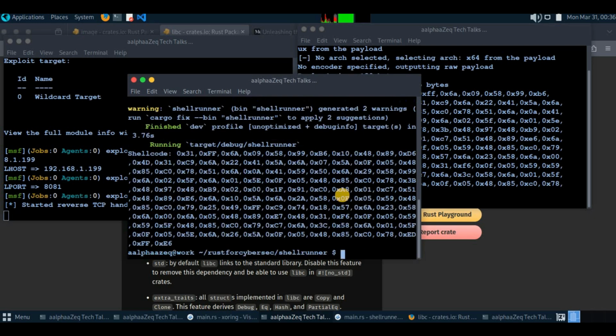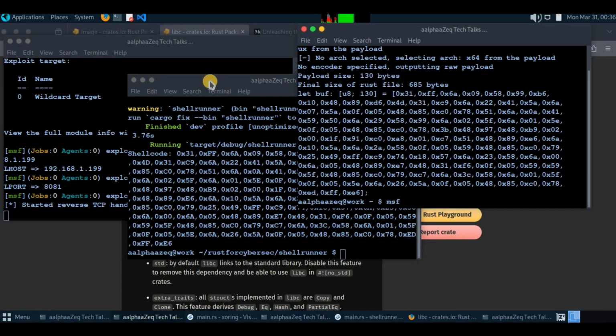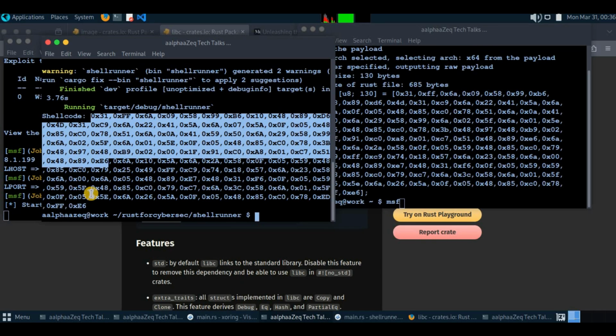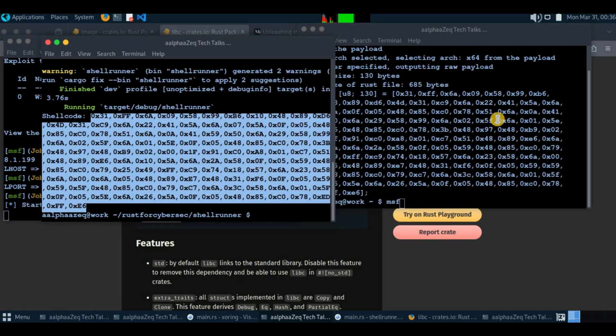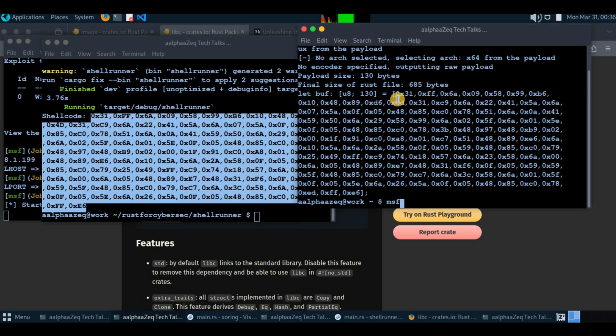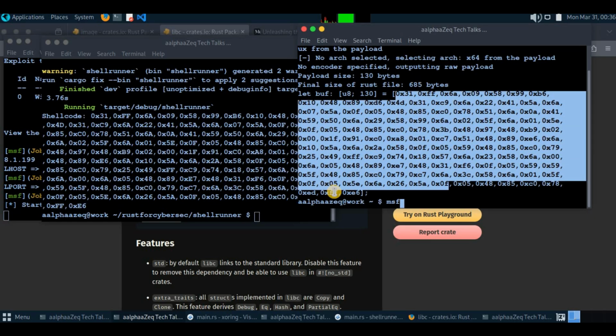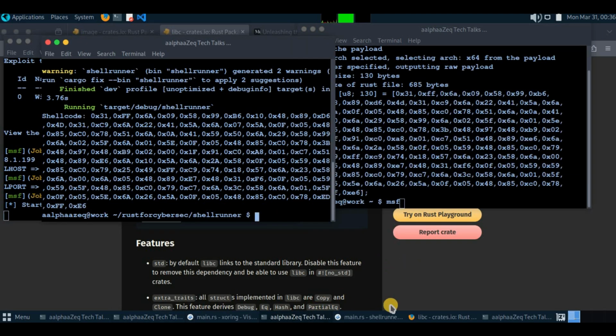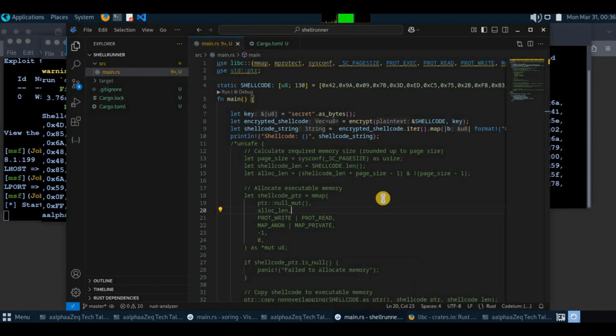Oh yeah, we got it. We got the exact shellcode generated by msfvenom, right? Yeah, this is the same, 0xE8, 0xE6 is fine. So this one is perfectly working.